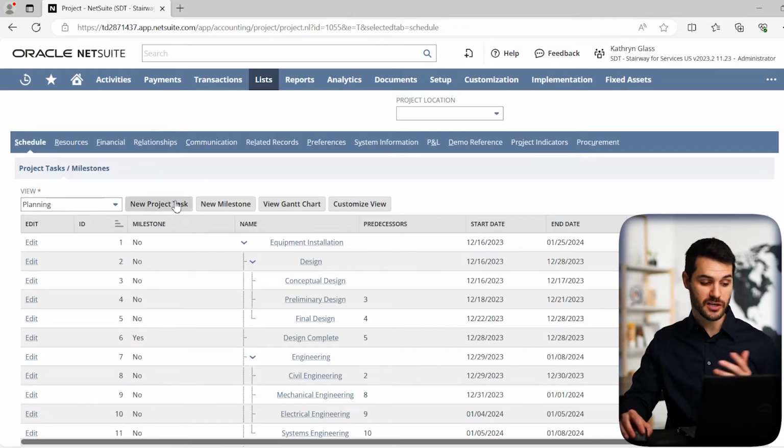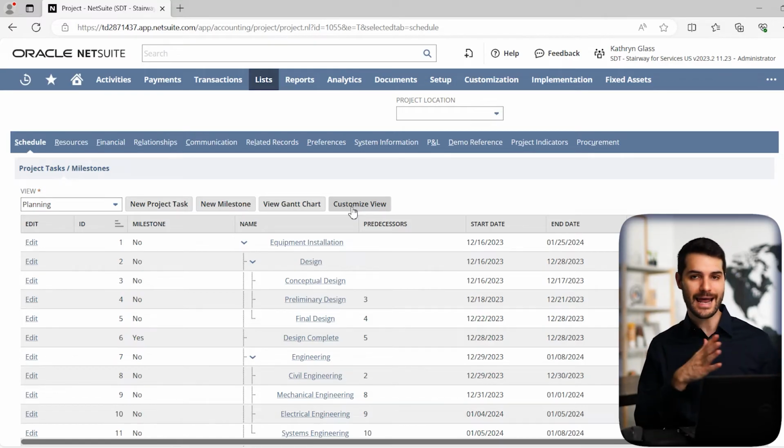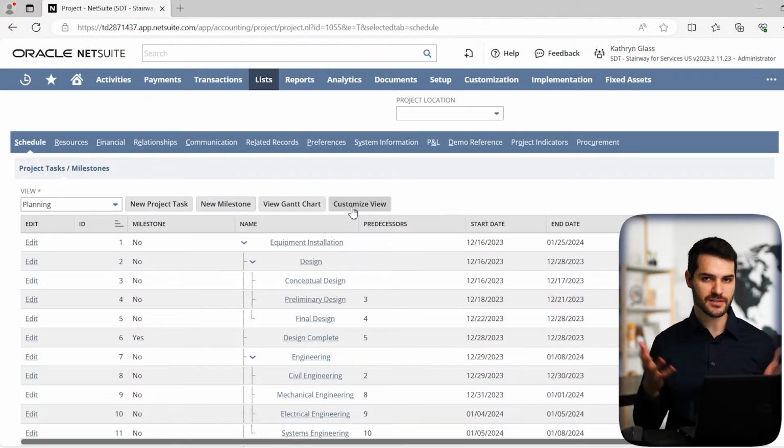And you have other things like you can create a new project task, you can create a new milestone. You can also create a custom view if you want to decide that certain columns are not applicable to you, but you also want to maybe merge 2 existing views and have your specific columns. By clicking Customize View, you're basically going to pull up what is going to be a saved search. You dictate what the criteria are, what it is going to limit by, and what the results are that are going to be shown. And as long as you know how to do a saved search, it's the exact same process. So now let's click on View Gantt Chart.